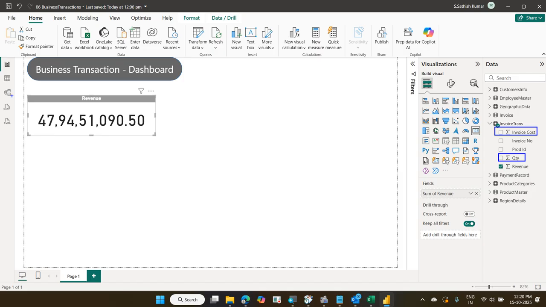So there are two types of DAX. You tell me which is the best one. Assume there is quantity and there is cost. Assume I have some values. Quantity is 10, quantity is 20, quantity is something like 30. And I have some costs, 5, 10, 20.